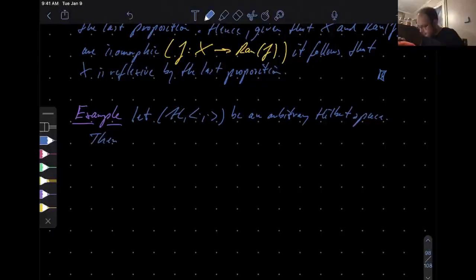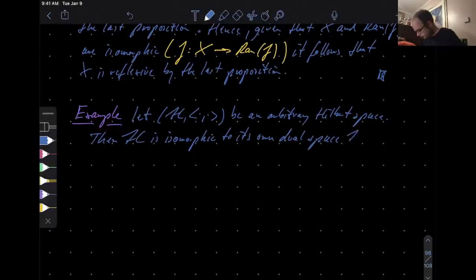Then first, what about the dual space? Well, it's not equal to its dual space, but the next best thing, it's isomorphic to its own dual space, H star, and moreover H is reflexive. Alright, so if you only work with Hilbert spaces, then you have no need for this concept of reflexivity because they are always reflexive. Okay.